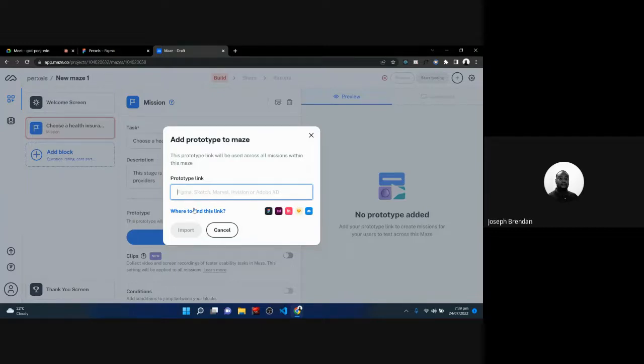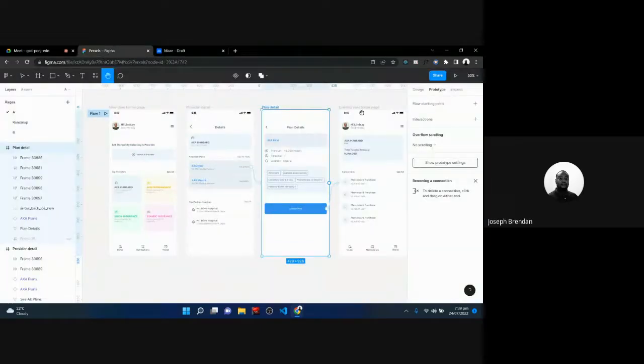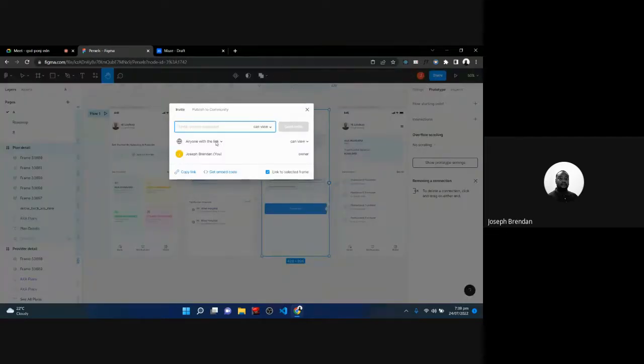So I would go to my Figma link here. I would click on share. Now, when you click on share, you ensure that you check this to anyone with the link. If you don't select this, it won't work. So you select anyone with the link.